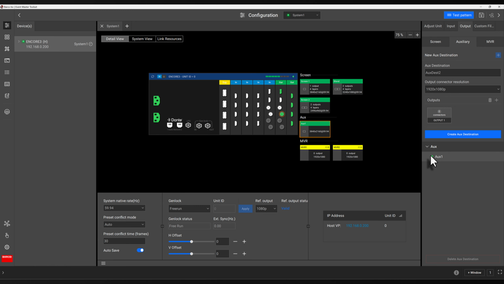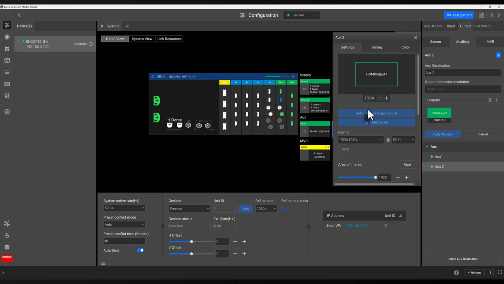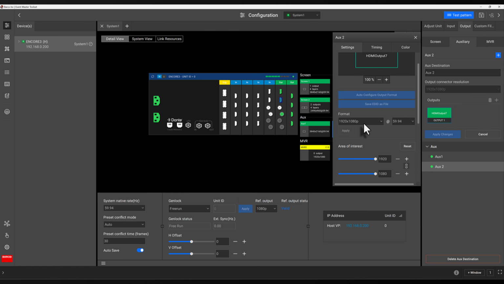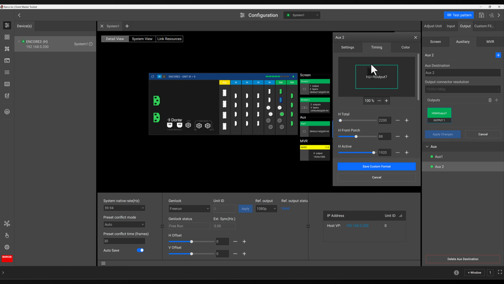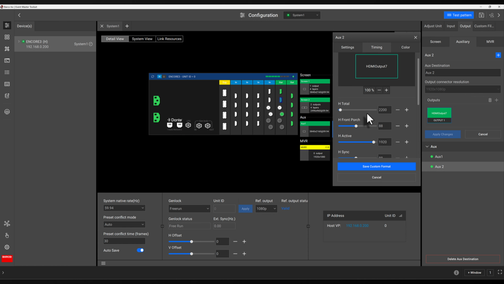Let's create a second aux. We'll rename it aux2. Let's leave it at 1920 by 1080. Let's drag and drop that connector, and we'll hit Create Aux Destination. Let's take a look at this aux again because we are using HDMI this time. We have the Settings tab where we can adjust the connector settings because we're on HDMI, HDCP, our timing tab, or our color tab, basically everything you saw for the screen destinations as well as the other aux.